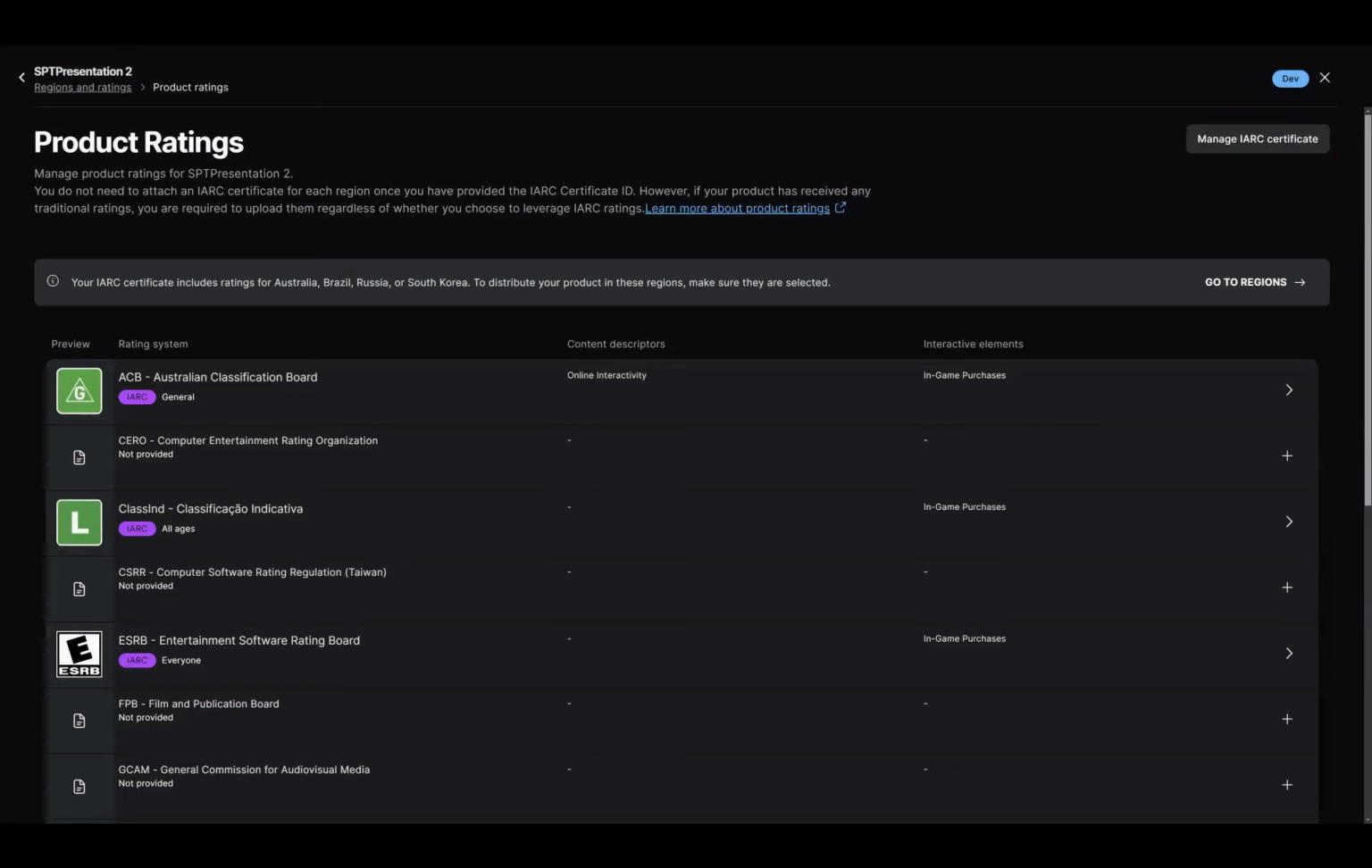This will bring you to a page where you can change your email address and eventually resubmit this questionnaire if the contents of your game change before you distribute it on EGS. Additionally, this is also the page where you will be able to update other ratings if you had any you wanted to add for your game, like ESRB or PEGI for example.